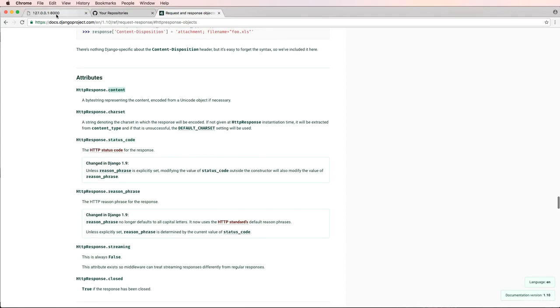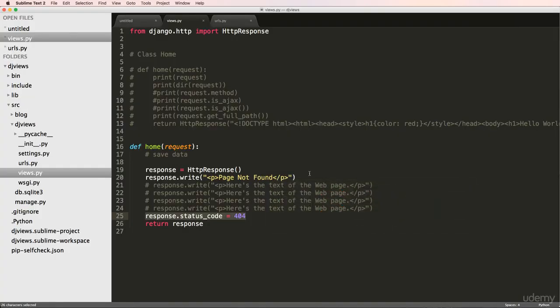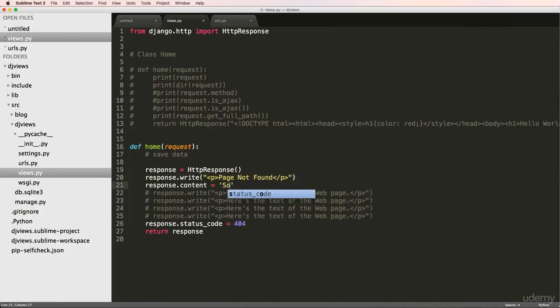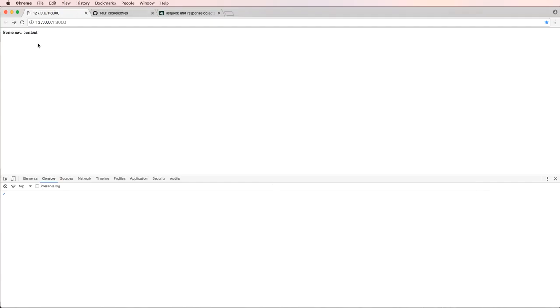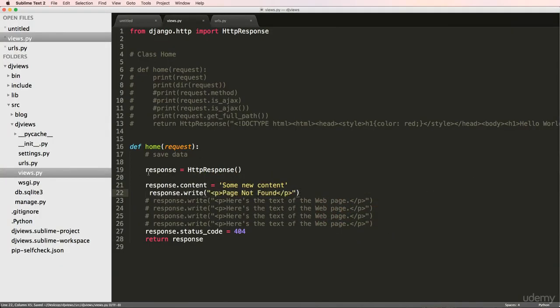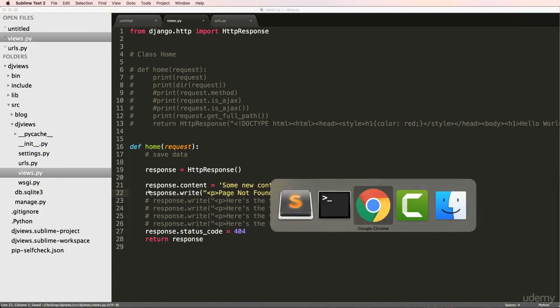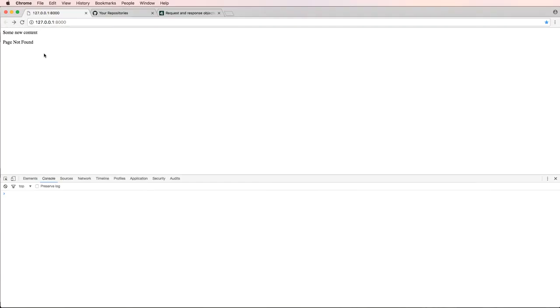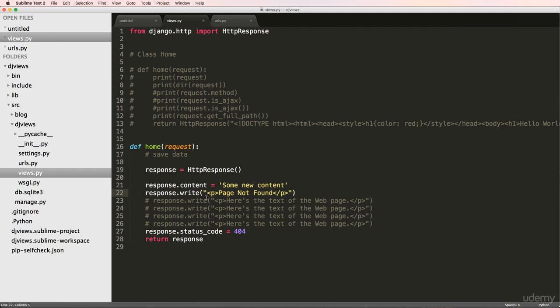So content. Let's say, for instance, if we came in here and just said response.content equals some new content, save that, and we refresh in here. Notice that original content line, so this right here, goes away. If I change the order of it, let's see what happens. And we refresh. The order of it does actually affect how it's going to come out. So content is the entire content.